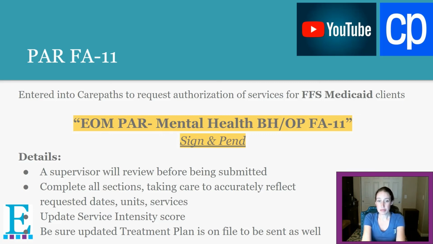All sections should be completed, making sure that you are accurately putting in the dates and the units and the services that you want. In PAR training, it goes specifically over how to do that. You should have an updated service intensity score on this as well, and make sure that the treatment plan on file is updated also.